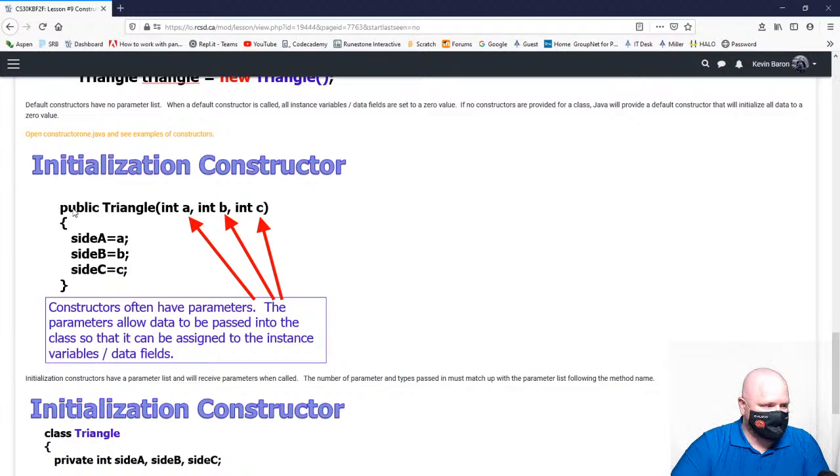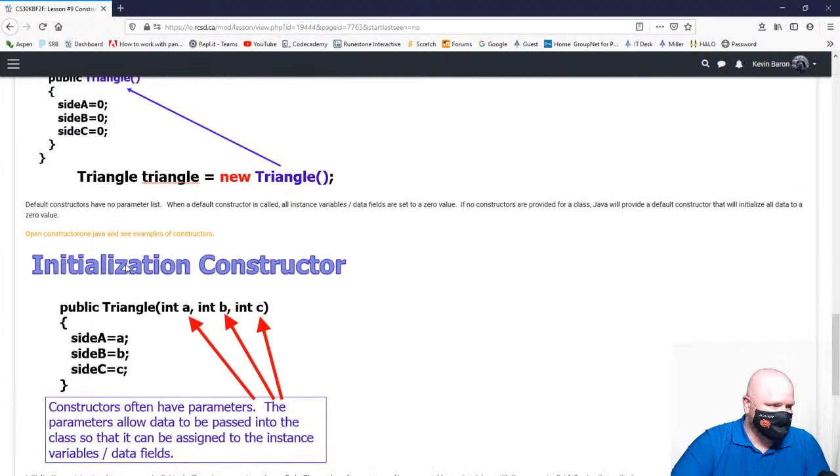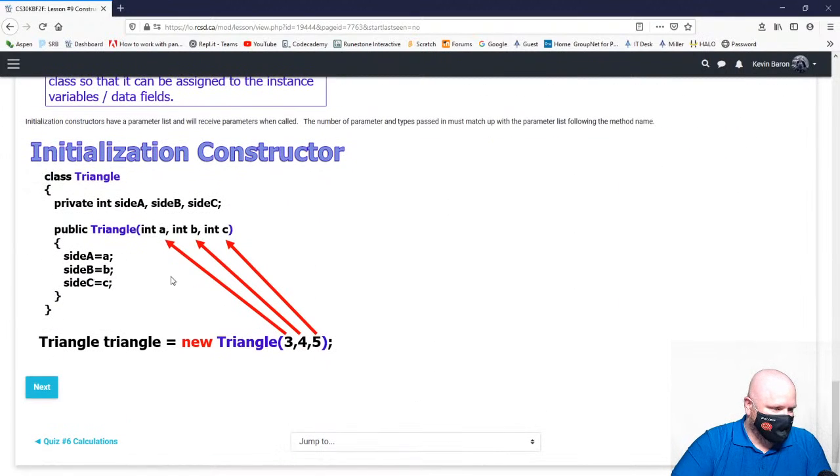Initialization of the constructor with parameters. So we have public Triangle, and we include the parameters of the three variables that we're going to be using. And then we say sideA equals a, sideB equals b, sideC equals c. So when these parameters get passed in, they attach to the correct instance variable. Okay, and I have an example of this inside.